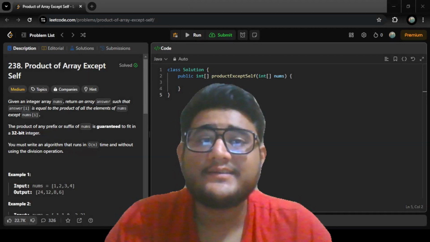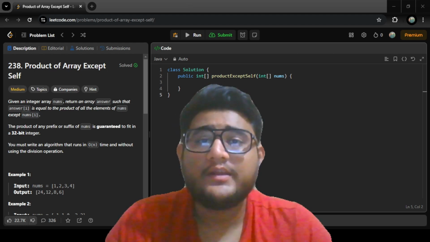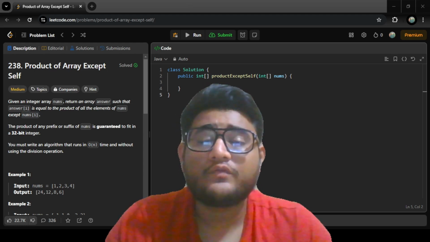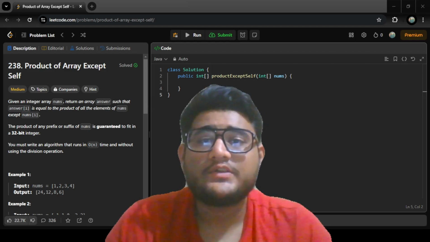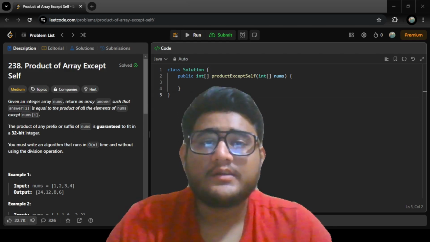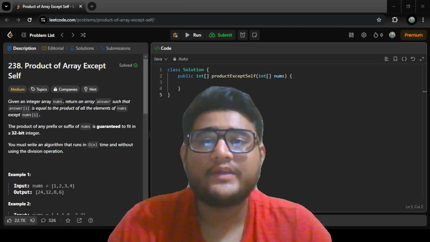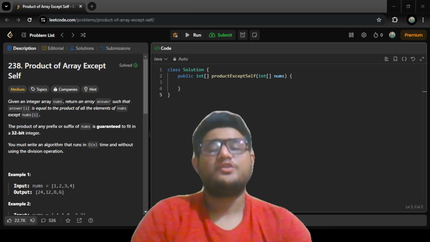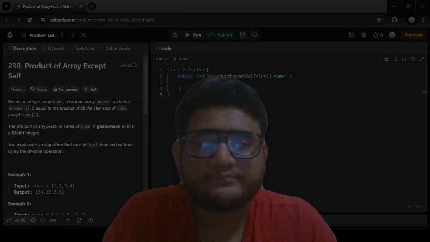Today we are tackling a classic Leetcode problem, product of array except self. So imagine you have an array and you need to calculate the product of all elements except the one at the current index without using the division. Sounds tricky, right? But don't worry, we will break it down together and show you an efficient way to solve it. Without further ado, let's get started.